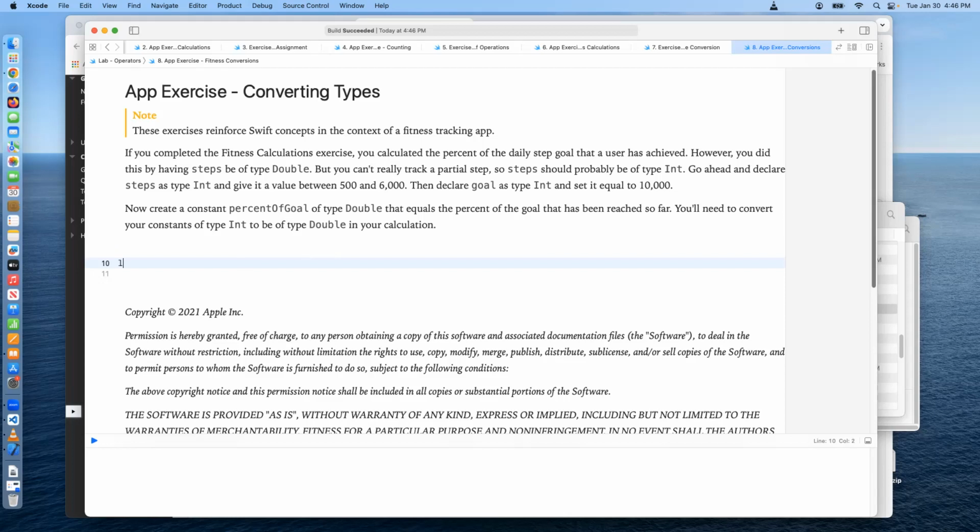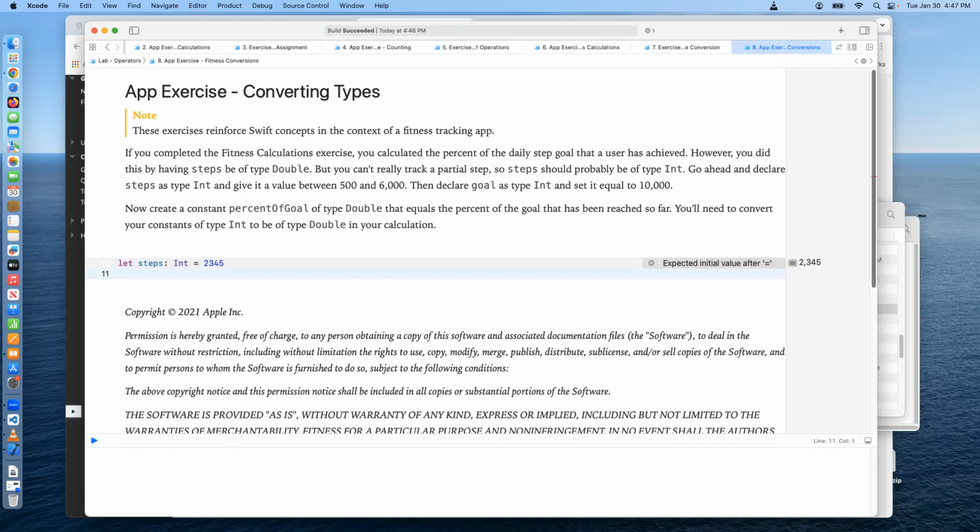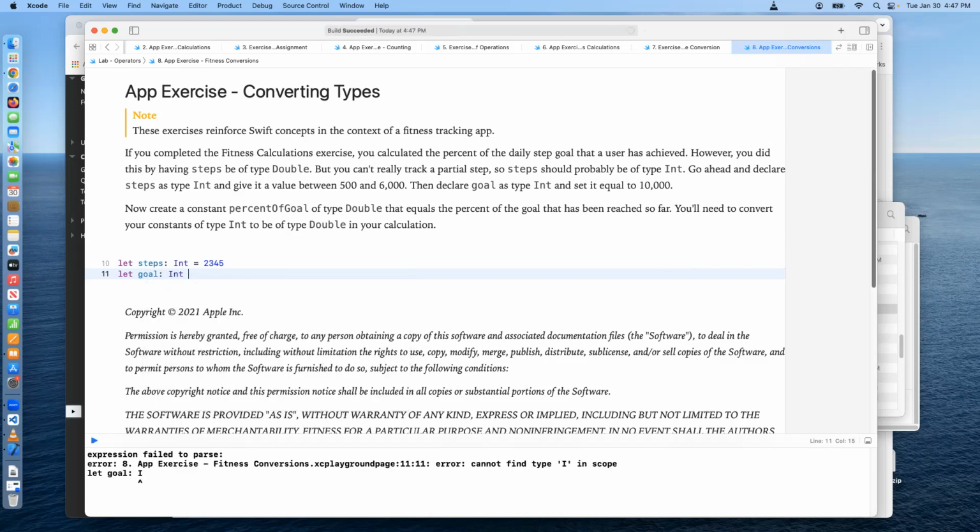So let steps int equal, I don't know, let's go with 2,345. That's my number. Then declare goal as type int. So we're going to say let goal type int equal 10,000.